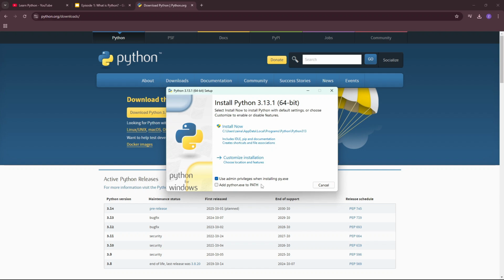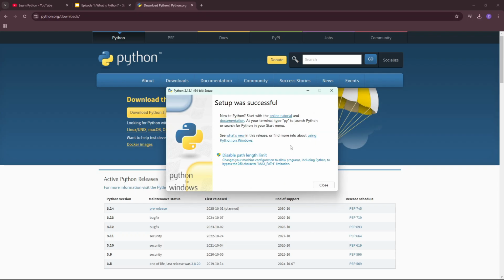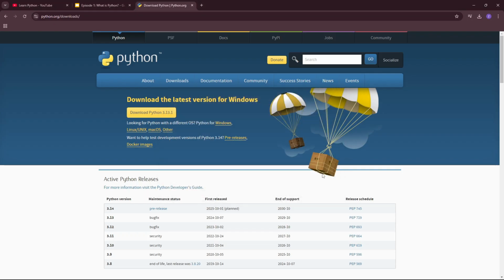Essentially what that means is that when you run a program, you don't have to specify where that program is in the operating system. It's really easy. It just makes it a lot easier. Just click that. All right, we're going to install that and wait for it to finish. All right, so now our setup was successful.